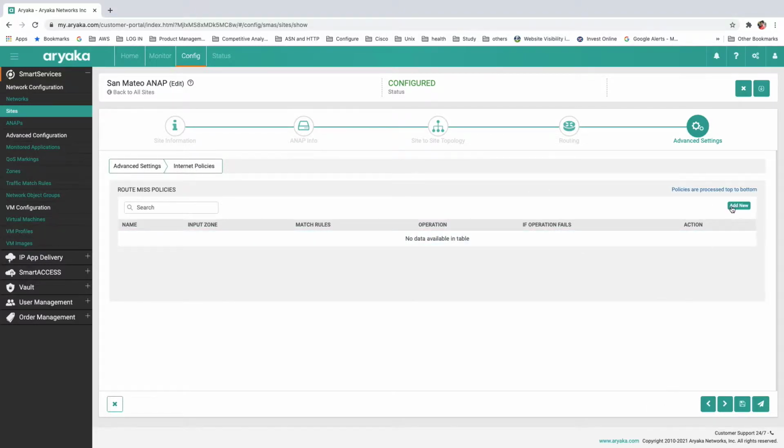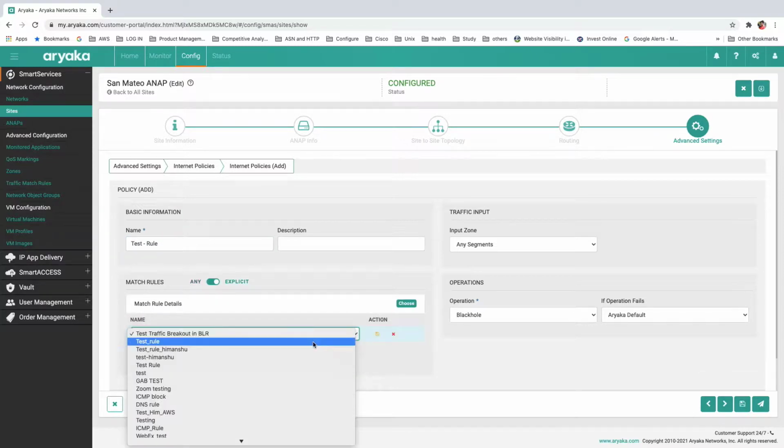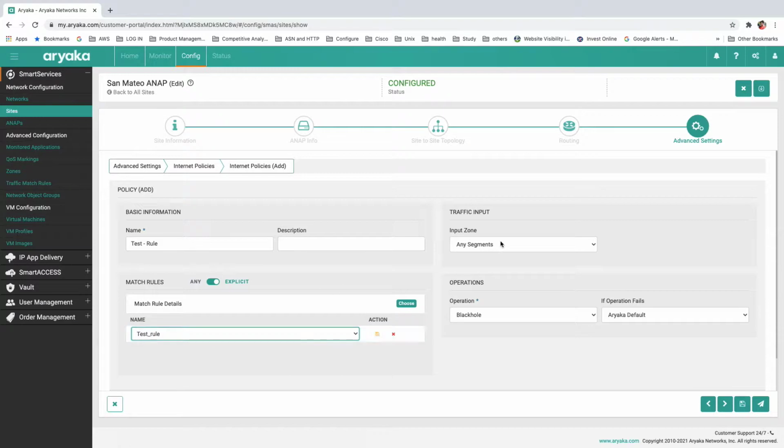In this example, we will add a route miss policy. First, click Add New in the Route Miss Policies table. Enter any required details. Select the traffic match rule, which we created in the last video. Select the input zone. Select the operation. Black hole: deny the flow, do not send a message to the sender.